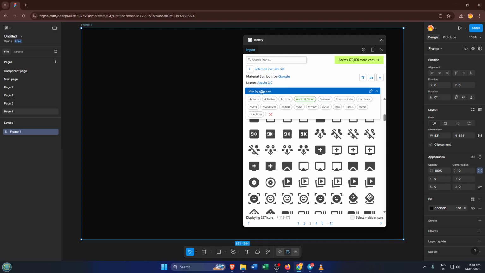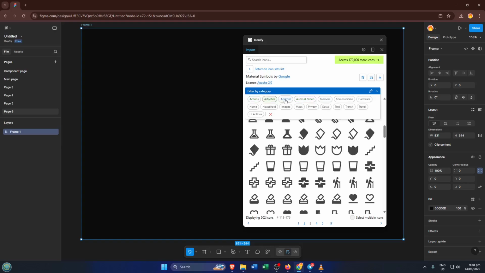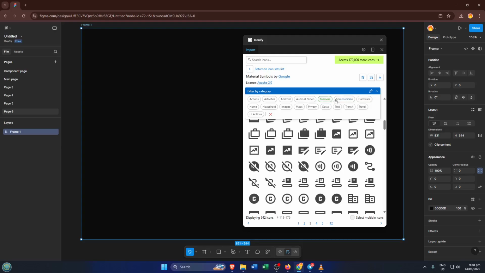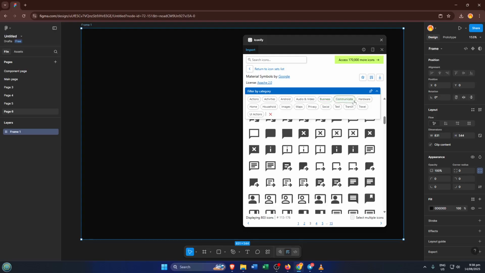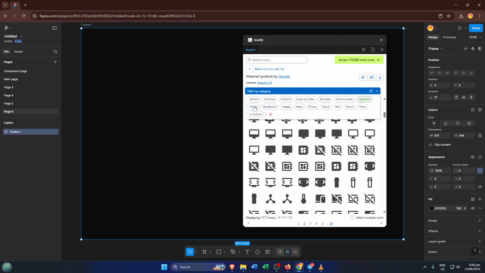Now let's talk about filtering. One of the best parts of Iconify is how you can easily narrow down the thousands of icons available to just what you need. You'll notice there are several filters built right in. For example, you'll see categories like Actions, Activities, Android, Audio and Video, Business, Communication, Hardware, Home, and quite a few more. These filters are lifesavers when you're on a tight deadline and need, say, a sports icon or something that matches a communication theme for an app.